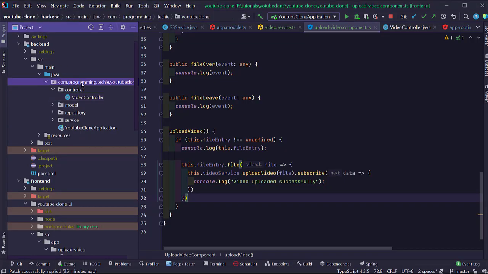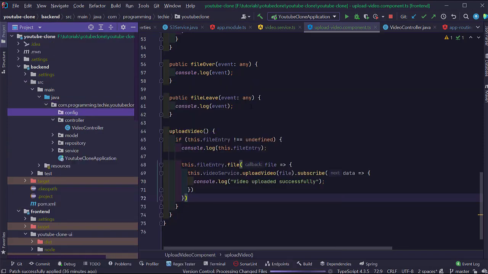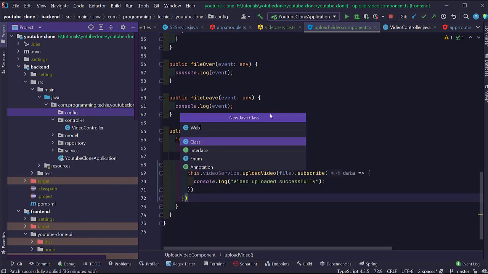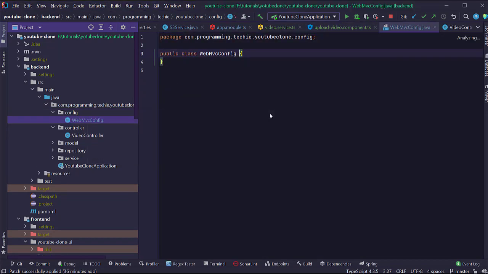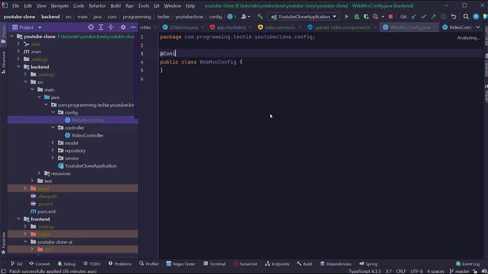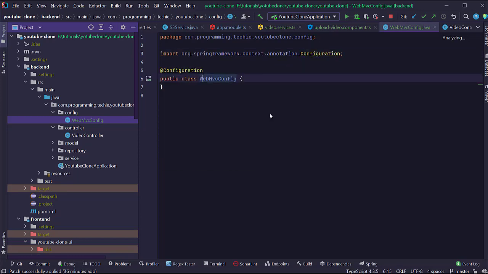So I'm going to first create a package called config, and I'm going to create a class called WebMvcConfig, right? I'm going to add the @Configuration annotation on top of this class, as this is going to be an MVC configuration, and this class is going to implement WebMvcConfigurer.